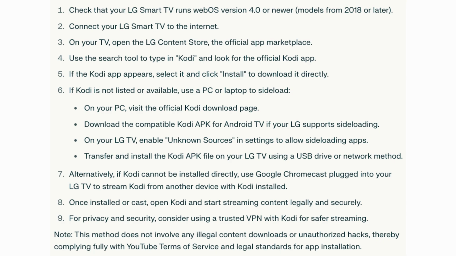Alternatively, if Kodi cannot be installed directly, use a Chromecast plugged into your LG TV to stream Kodi from another device with Kodi installed. Once installed, open Kodi and start streaming content legally and securely. For privacy and security, consider using a trusted VPN. Note that this method does not involve any illegal content downloads or unauthorized hacks, thereby complying fully with YouTube TOS.